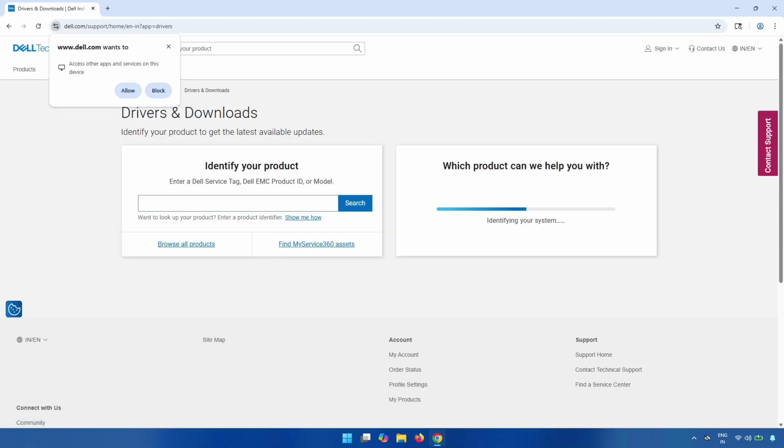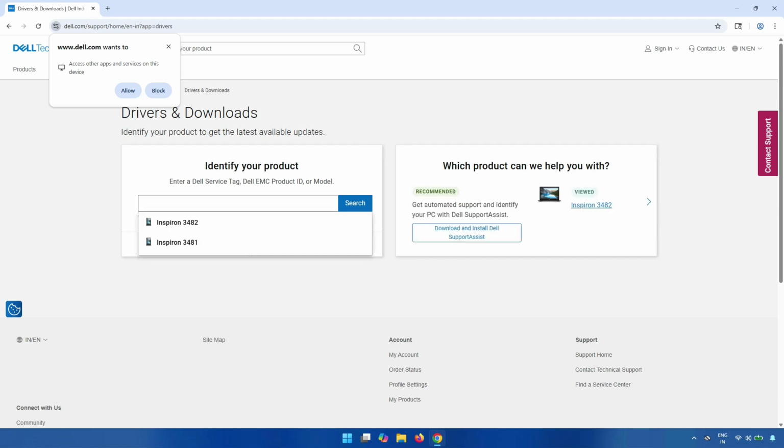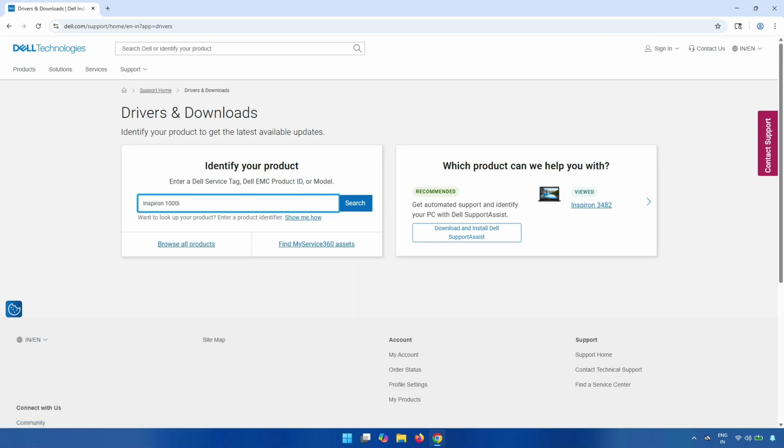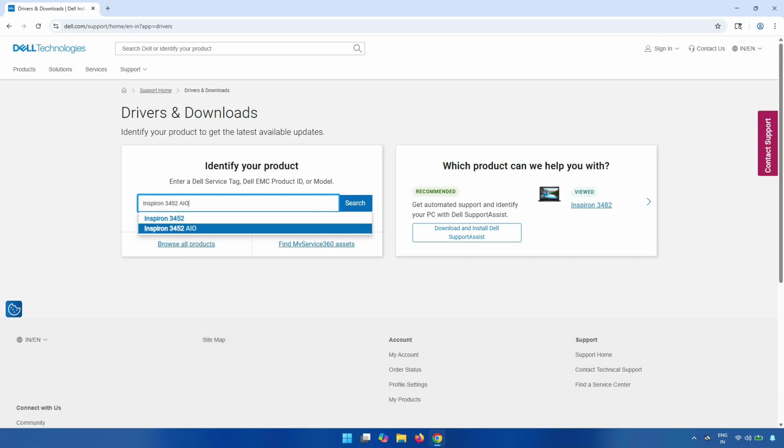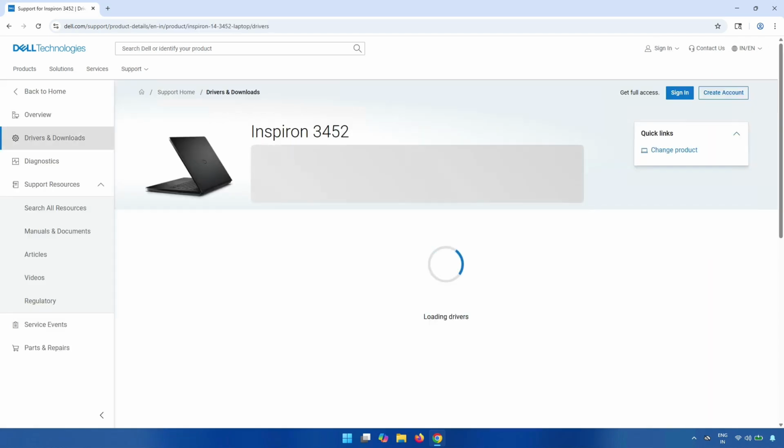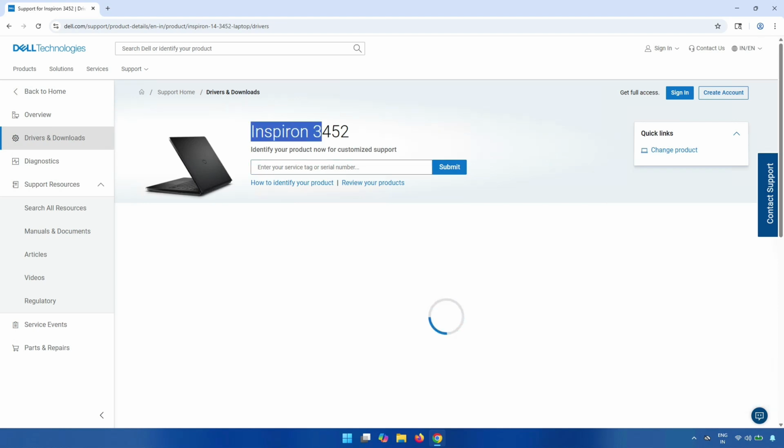then enter the model number, Dell Inspiron 3452, and then click search. So this is your laptop.